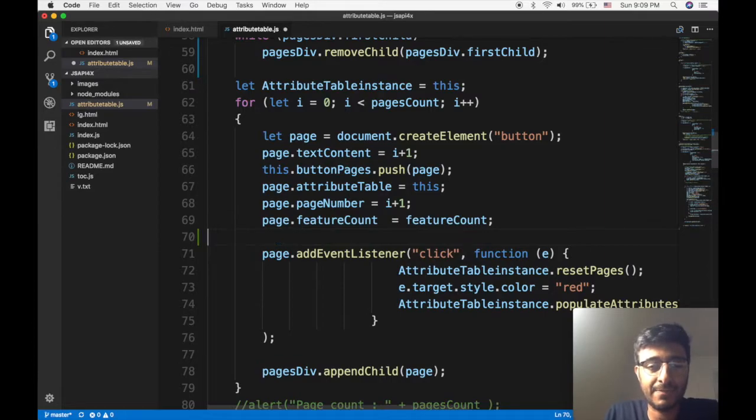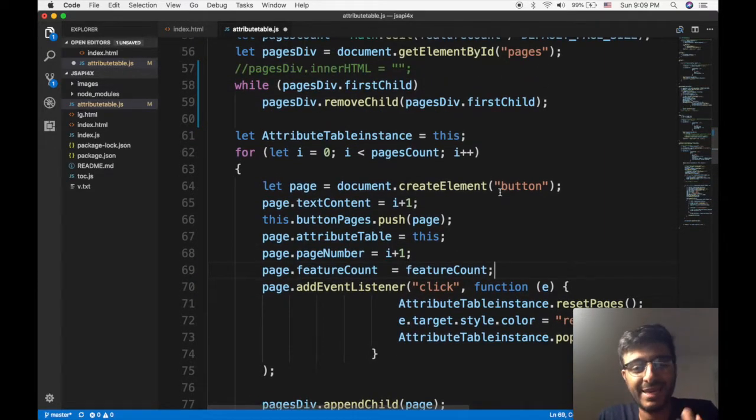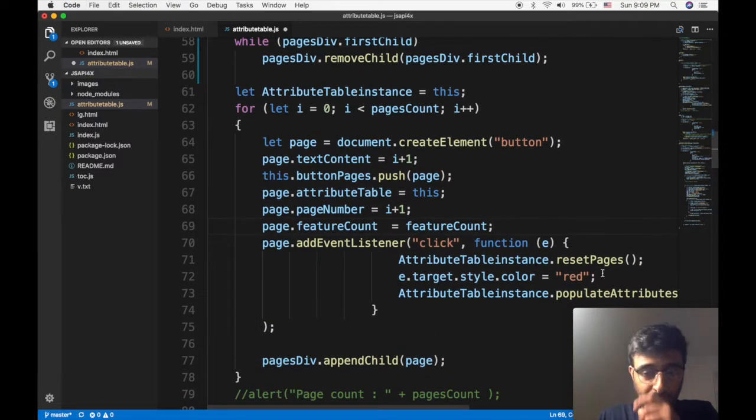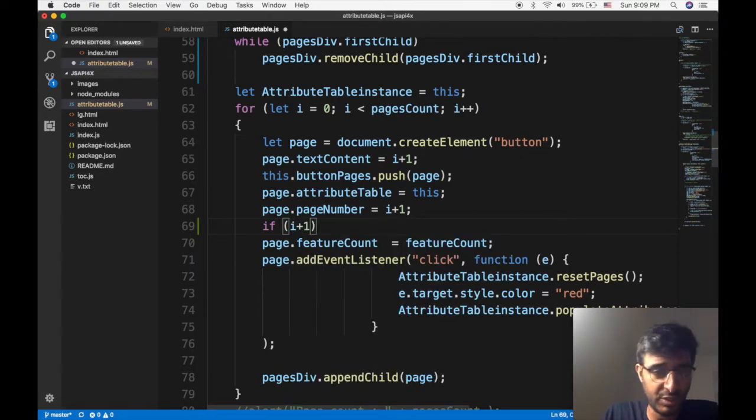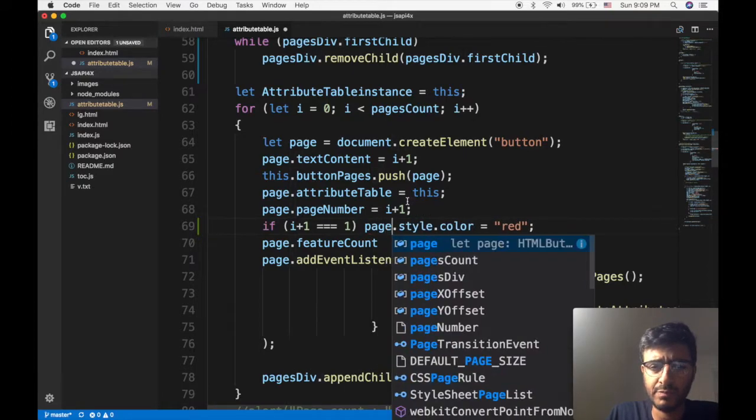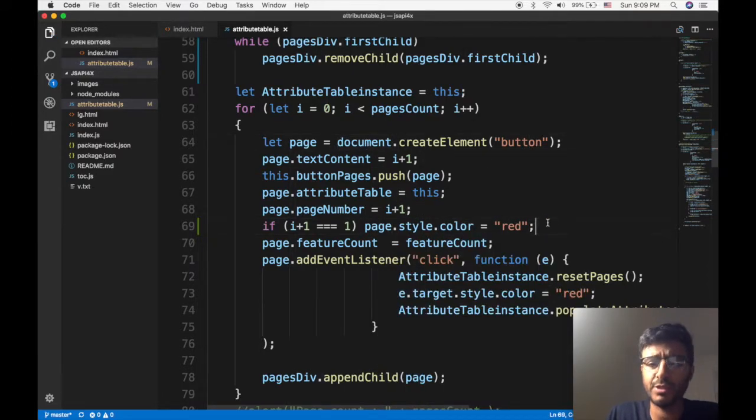It's really easy. I can just basically make the first page activated by doing this, right? A small if statement, seriously. If i plus 1, if I am in the first page, then the page button's style.color is red. Let's try that.